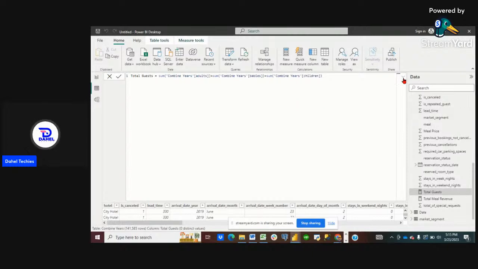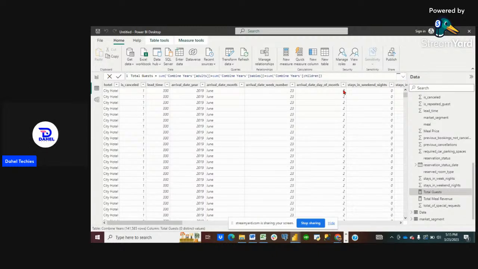All right, I guess this works. I don't know what the problem was, but if I want to combine the total number of guests, we have adults, babies, and children. So that's it, and we have the total number of total guests. If you see my cursor, we can see the total guests right here. Let's see if there's another thing we need to do.